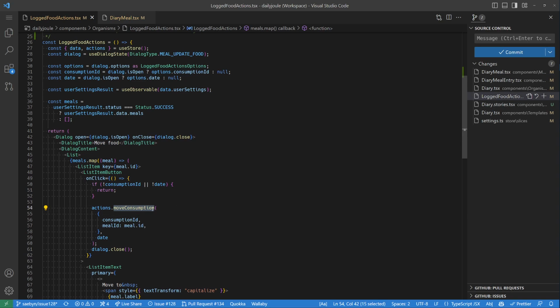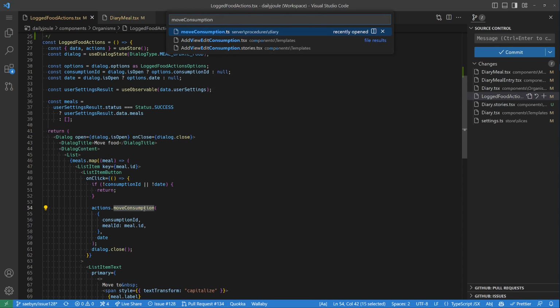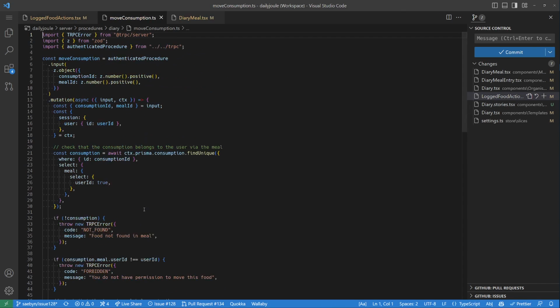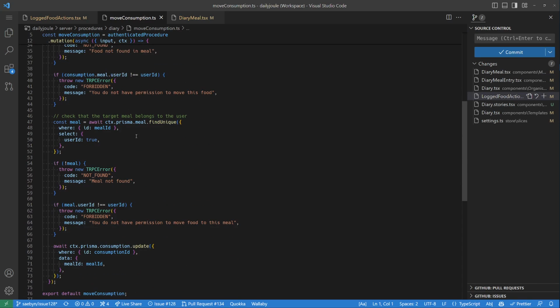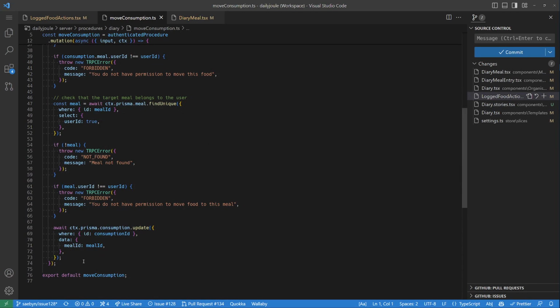So we get the date that the consumption was originally on. But the move consumption operation, I believe, needs to know the date, maybe? Let's look at the tRPC procedure. It doesn't. So why did we need the date? Right, because this just changes the meal ID, right? So we're just updating the consumption record where it's this consumption ID to have a different meal ID.